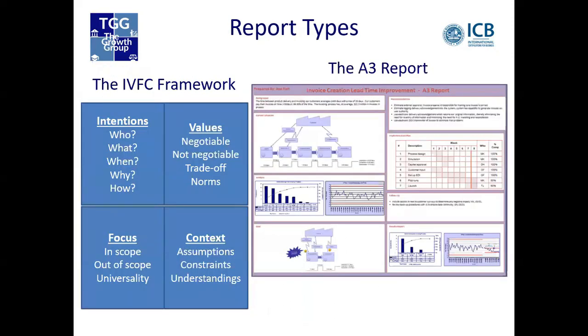There you have 2 types of reports. The one is the IVFC framework, where you are stating your intentions: who, what, when, why must it happen, how, who gave you the brief, who said you must even do the investigation, what's the purpose of this thing, and so forth. Then the values, where you are saying, you know, we have certain values. Say, for instance, one of the values that you have in the company is we will not lay anybody off, even if the company is going through a difficult time.